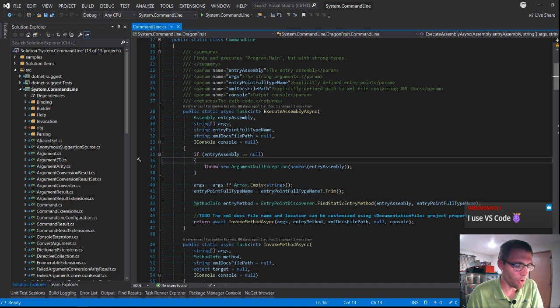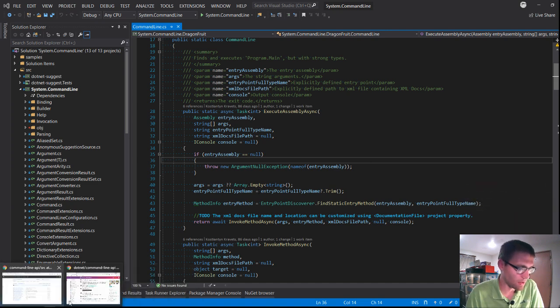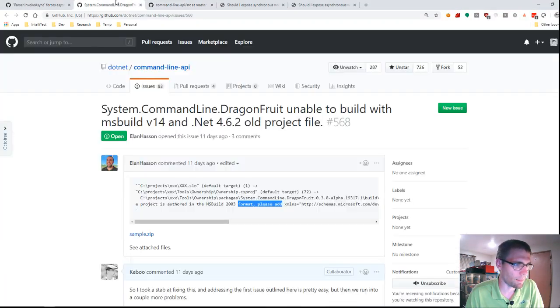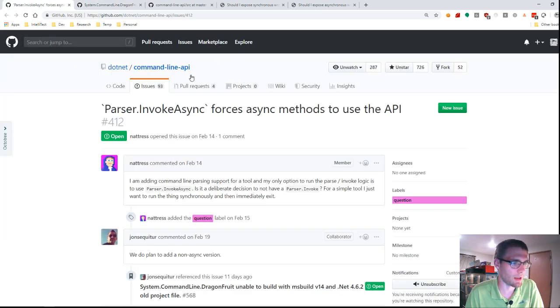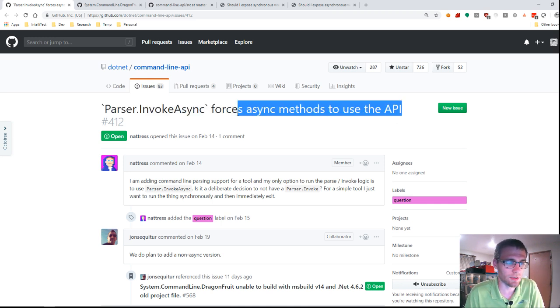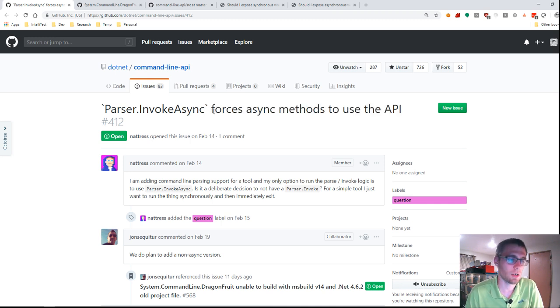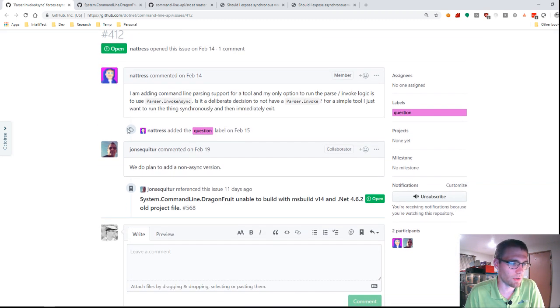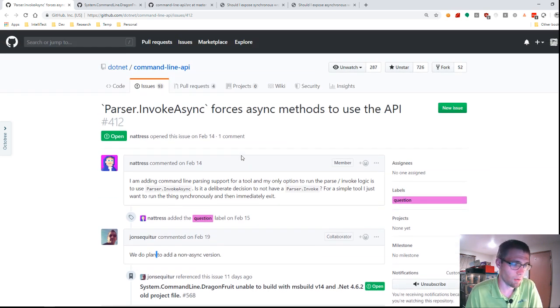So ultimately what we need to do is, let's jump back over here. There was a second request that came in about the parser InvokeAsync forcing everyone into the asynchronous pattern, which is normally fine, except there are plenty of use cases where maybe you aren't in an async method or you're not in a system that allows for easy async. So then what do you do? The plan at some point was to add a synchronous overload. Well, that plan now gets to be realized tonight.